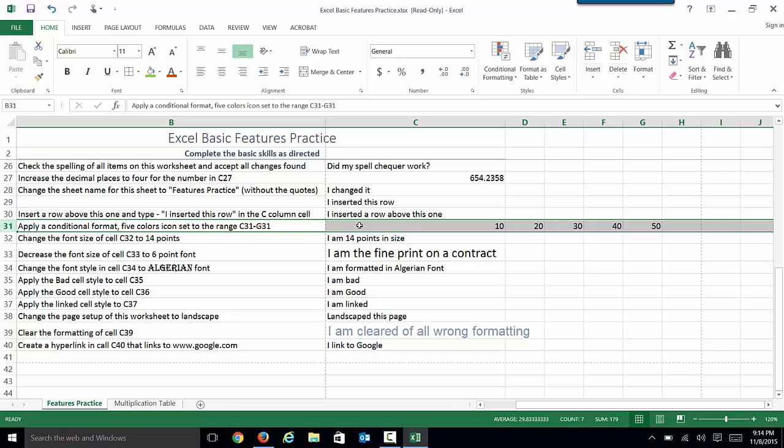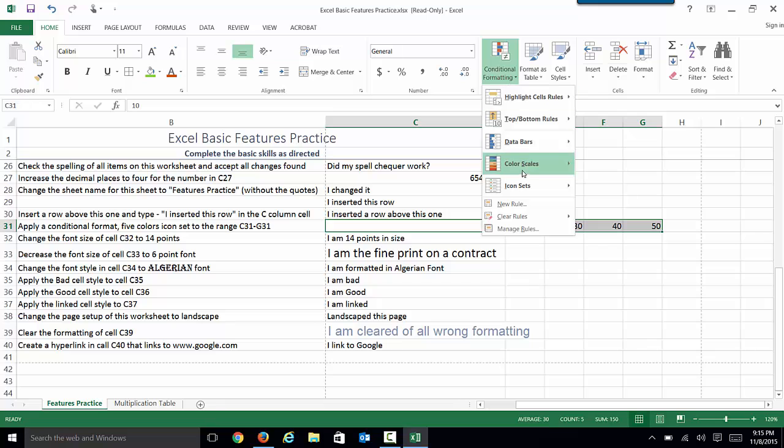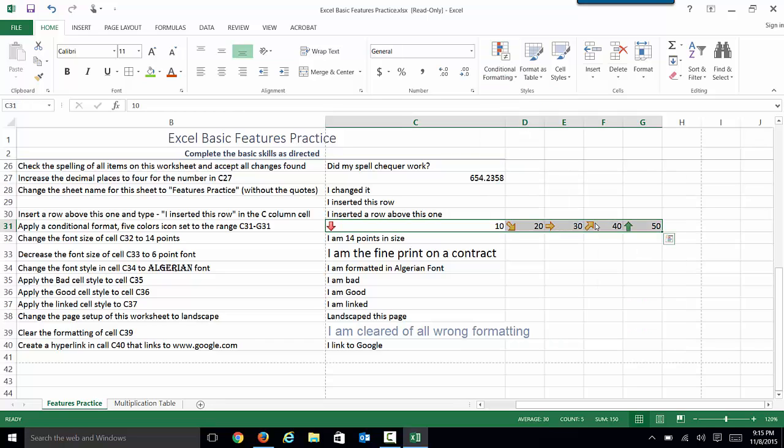This one says apply a conditional format, 5 colors icon set. Well, what I need to do is apply it to the range C31 through G31. So I'll select that, come up to conditional formatting. There's icon sets, and there is the 5 arrows icon set. So I'll apply that. And I am good to go.